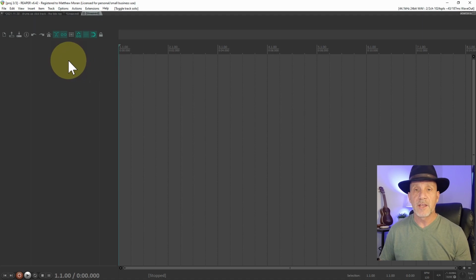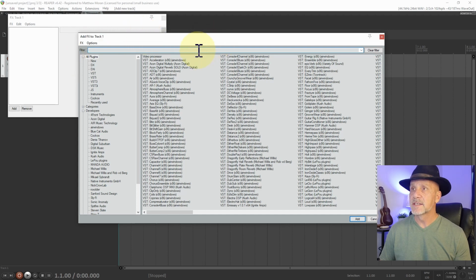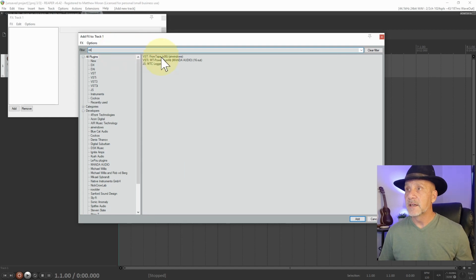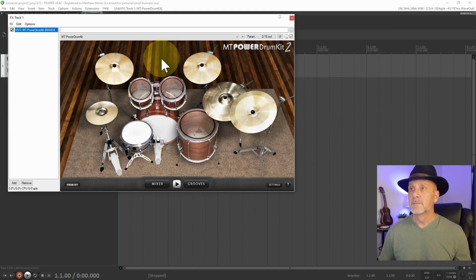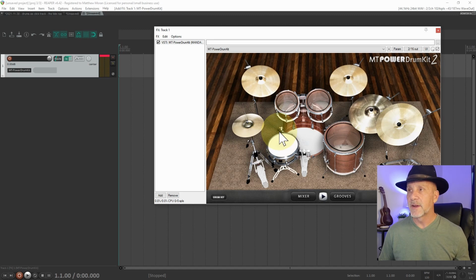So the first thing I want to do is an 8-count lead-in. So we're going to create a track, and the first thing we're going to do is click on Effects. I'm going to look for MT. Here's our Power Drum Kit. So now it brings in this, which is a pretty cool interface, and if we click on any of these, right? So we can hear the various drums that are in our kit.